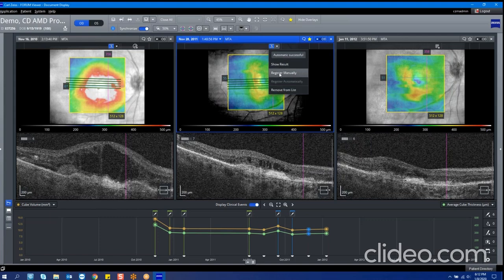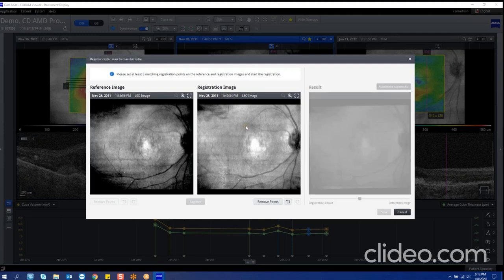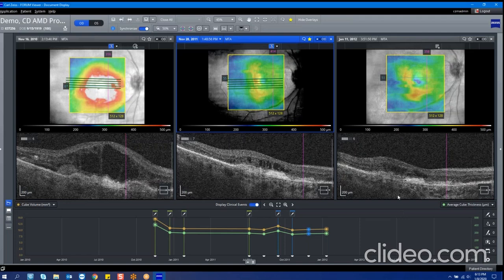It also says register manually here or show result. That just means how it was registered when you show the result. Or you can register manually. Let's say it's just not a clear image and it wasn't able to match up the vessels on its own. This is where, just like on the OCT, you would come in and identify at least 3 alike vessels, and then hit register, and it would register for you manually. And that's just by this symbol here.